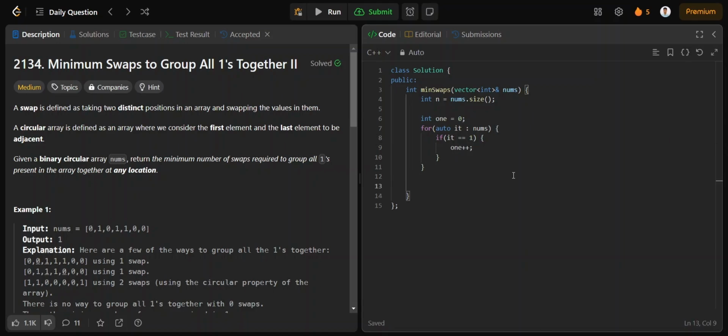After that we need two things. First, the current zero count, which means the current zeroth count, and mn is the minimum zeroth count of all the total windows. From all the windows, whichever gives the minimum count of 0, we will store that in mn. Initially keep it at int max, and we traverse the array two times. So i equal to 0, i less than n times 2, and i plus plus.